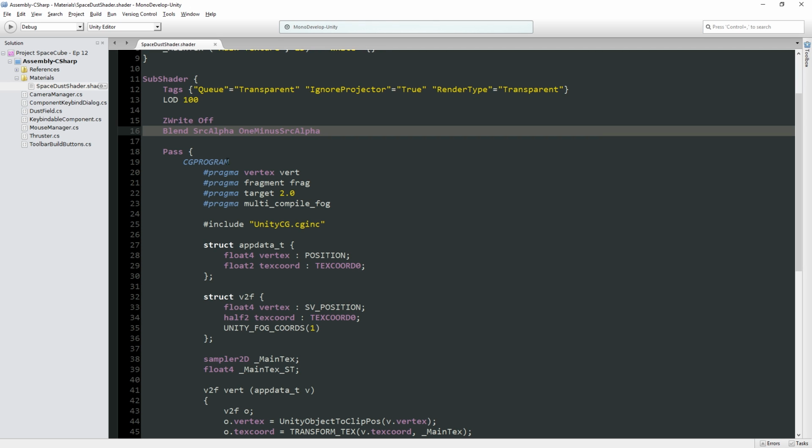This line here is quite important. This actually tells us how we're blending information to the screen. There's a bunch of different ways that you can blend your data to the screen, but this is simply, we're going to be using the alpha information sort of directly here, 1 minus source alpha.